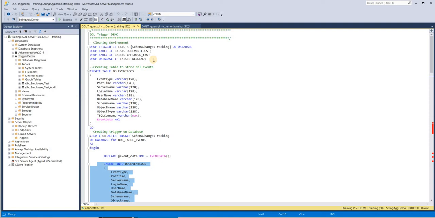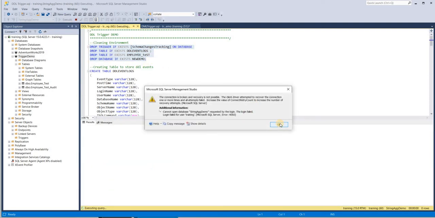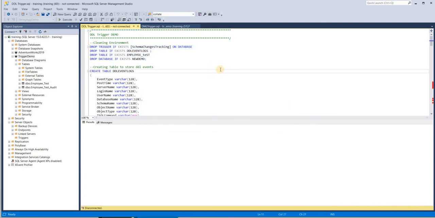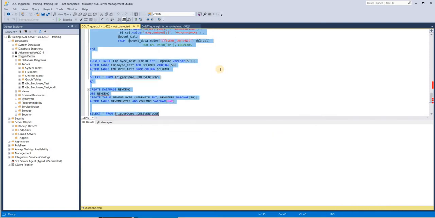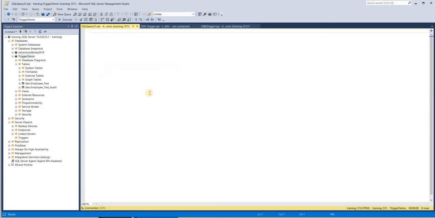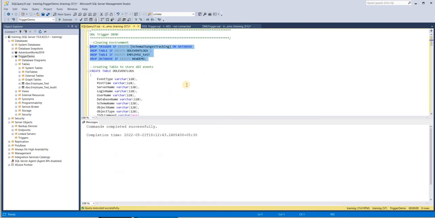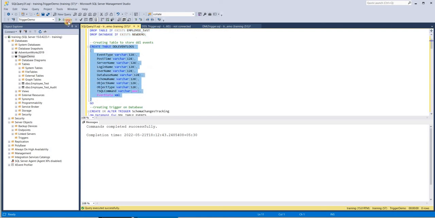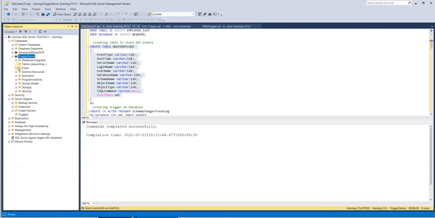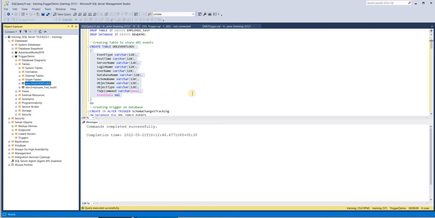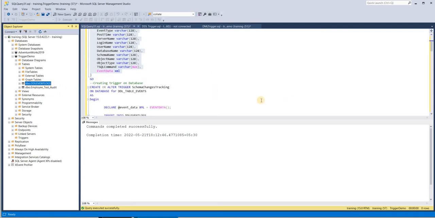Okay, so let me first drop if anything is there. I think this has a broken connection. Okay, right. And now let me drop everything first. Okay, let me create this table on the trigger demo. Now if you refresh the tables, you can see we have the DDL event log table, into which we would be logging all our schema changes.